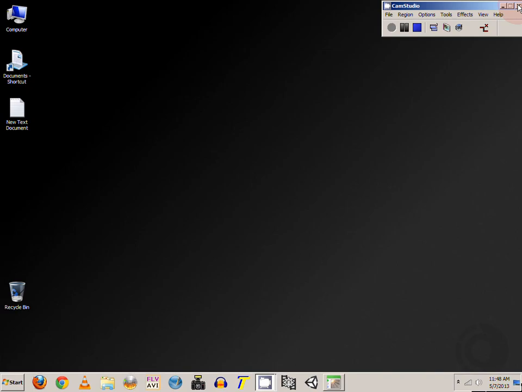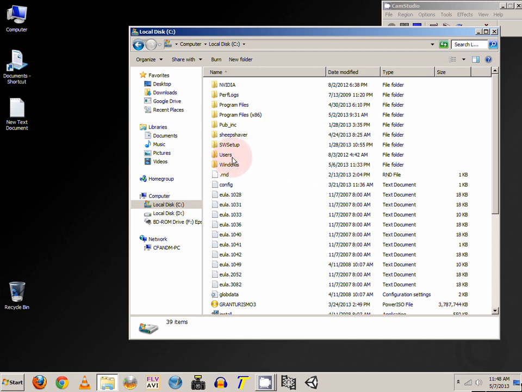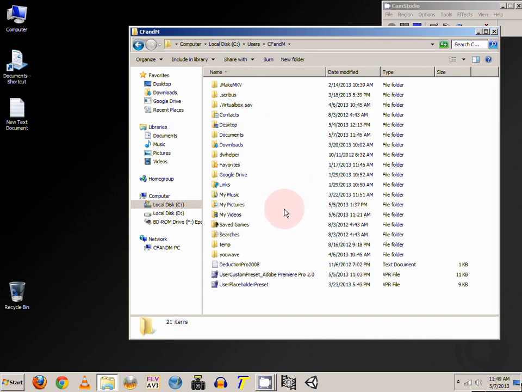The other method, which only works in Windows 7, won't work in OS X because Apple's operating system actually saves it in a different spot. What you want to do is go to Computer, go to your C drive, go to Users, go to your username, double click on that, and as you see, we don't have a folder that we want to go to.